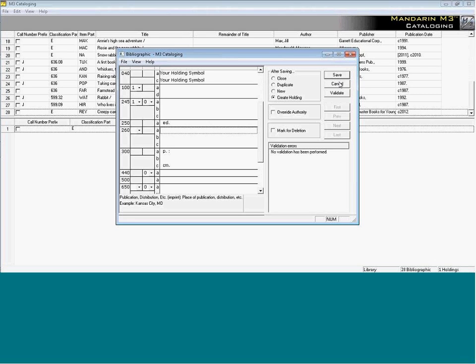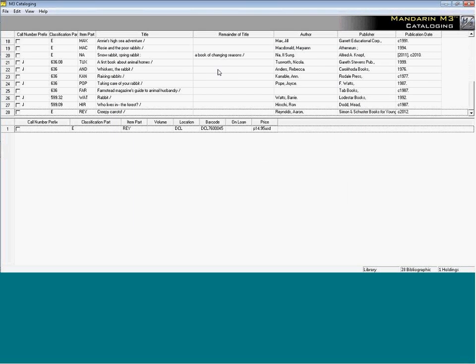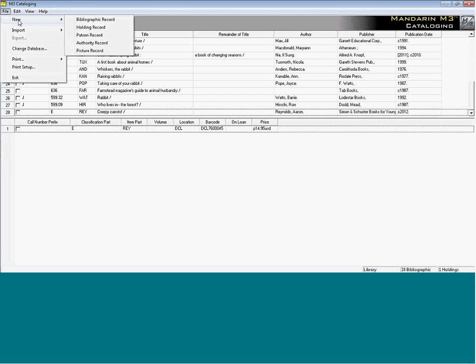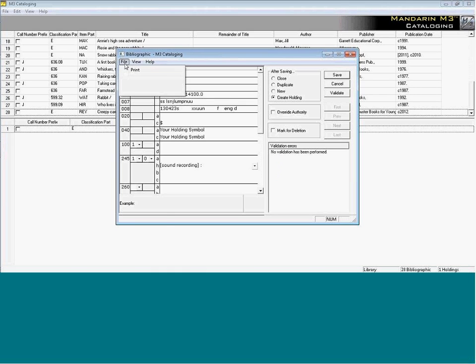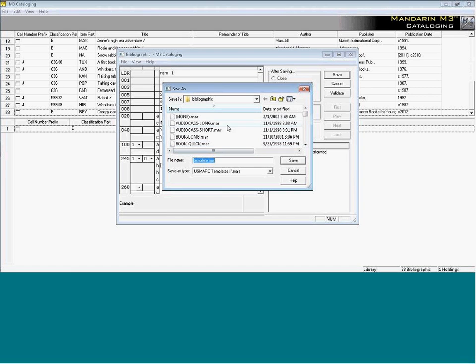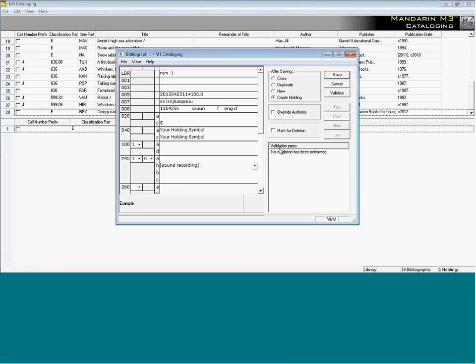Hello, this is Josephine, and I was wondering if I could change the name of a template. I think the way to do that would be to open the template. Let's take book short. Open it, and then File, Save Template, and give it a name and save it. Thank you.